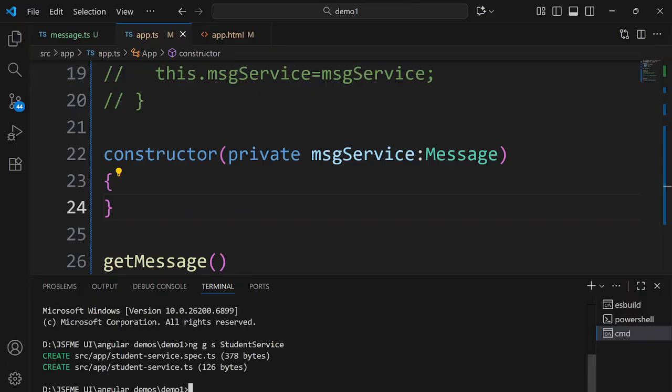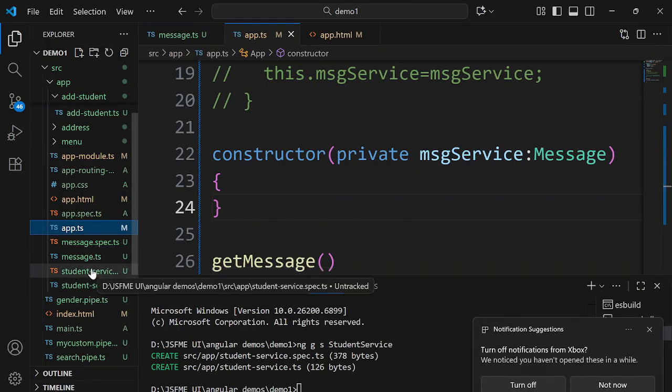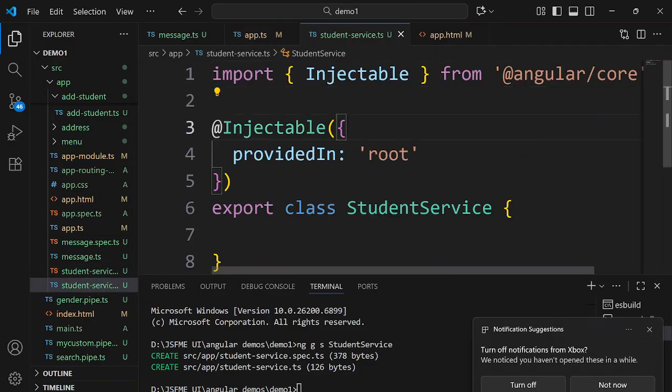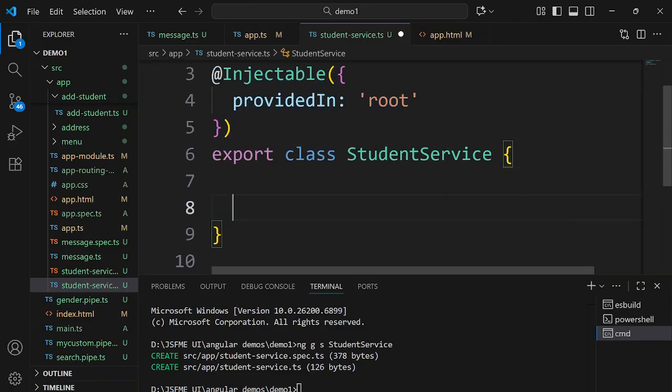So this will create two files. One is the main file that I'm looking for, that is service.ts, and the next one is the spec.ts. So if I look at the student service TypeScript file, again, it is provided in root, like we discussed in the previous session. It is available globally. That means multiple components can access it without any problem. So injectable is already added. That means this particular service can be injected.